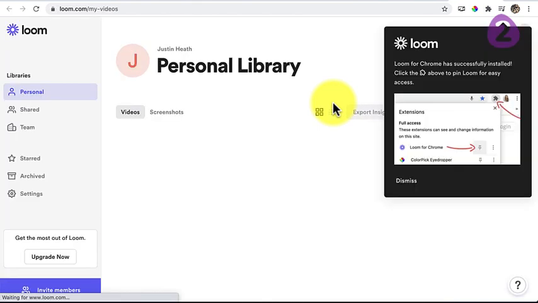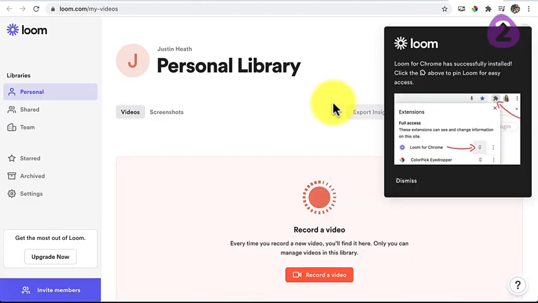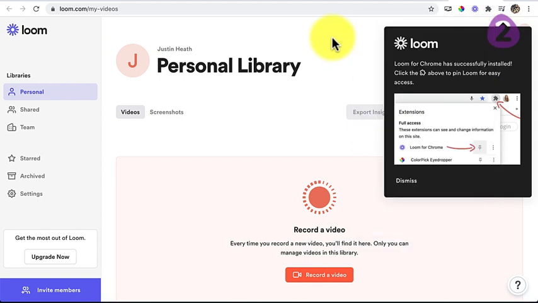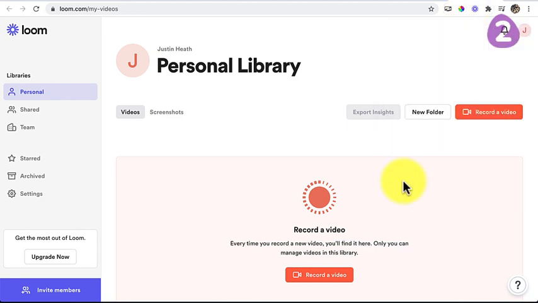And then when it's installed, it'll want a few permissions to access the camera, to record the screen and to record my microphone as well. So at the moment, this box here is telling me that it's successfully installed, but that it's sort of tucked away a little bit behind this jigsaw piece. So if I click here, I can see my Loom for Chrome here. I'll click on the pin to put it onto my extension bar here, and I can now dismiss this.